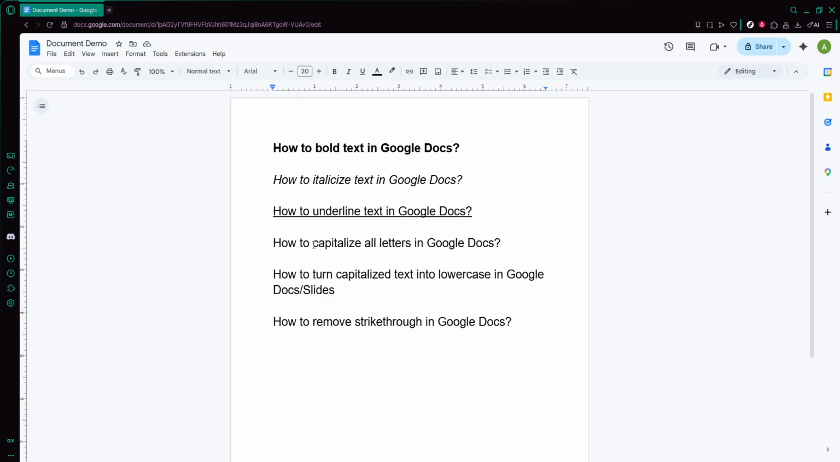To do that, start by highlighting the text. Place your cursor at the beginning of the text, then click and drag over it until everything you want to convert is selected. You'll see the selected text become shaded, which confirms it's highlighted.